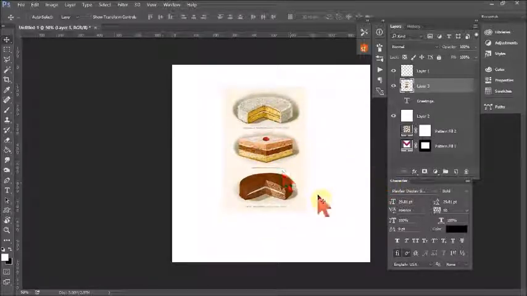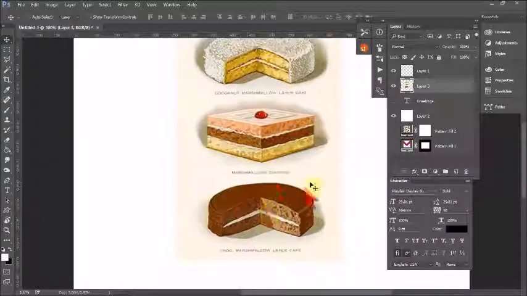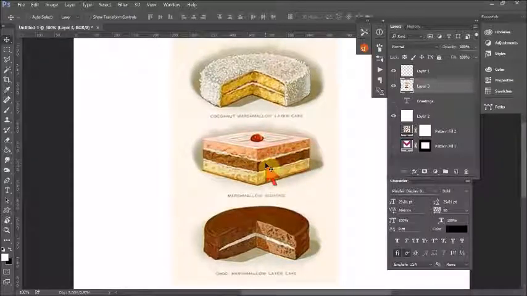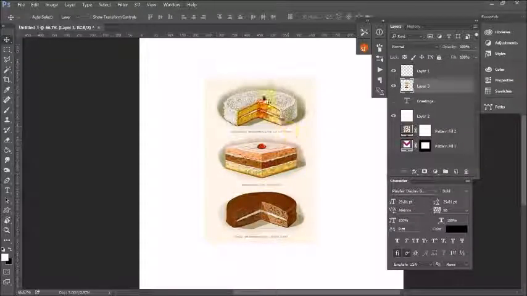And in another video I will show you how to do extracting. So say that you wanted to remove the background from this file and use just one of these cakes here. I'll show you how to do that in another video.